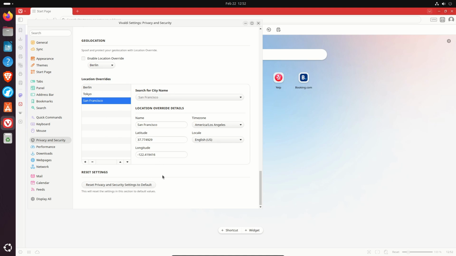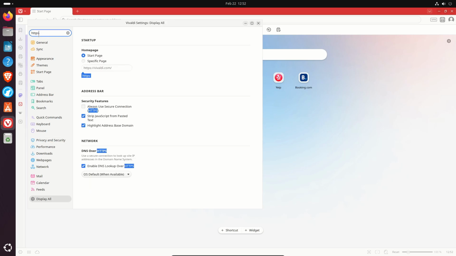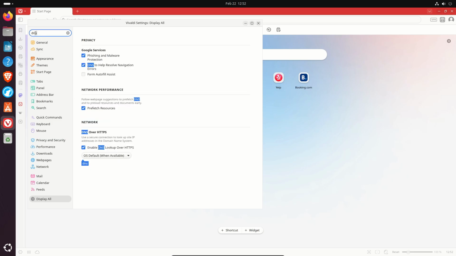A couple options that are missing from this section. If I search for HTTPS, this feature right here is found underneath address bar, so underneath this section, but you do want to check this box to always use secure connection. And then if I search for DNS, the DNS over HTTPS, this is found underneath network, so right here. I would recommend changing this to at least Cloudflare. NextDNS gives a lot of customization if you want to look into that, or Quad9, which is privacy oriented, but I would recommend reviewing your DNS settings.